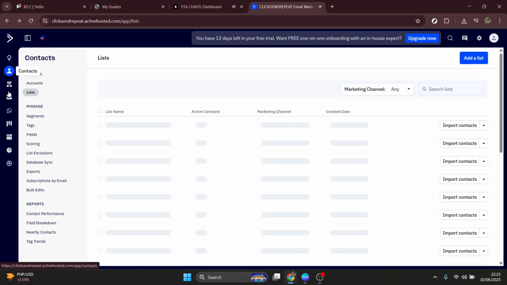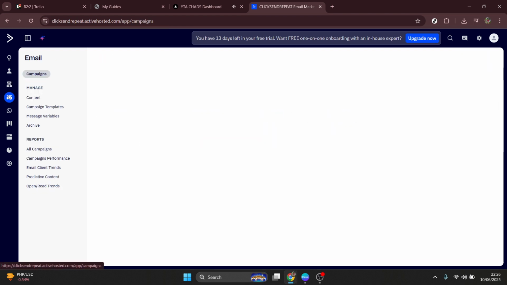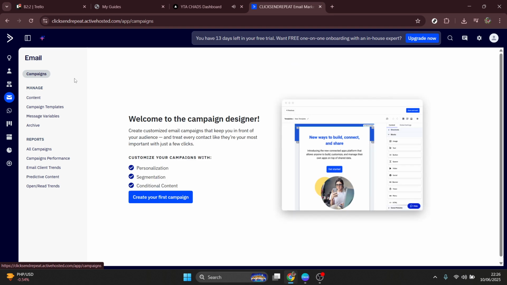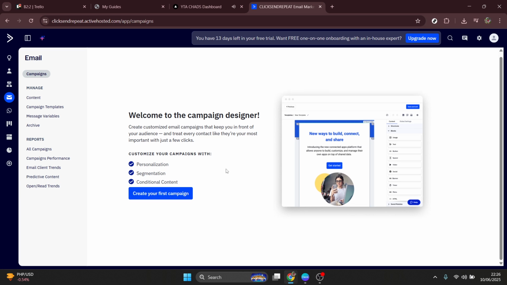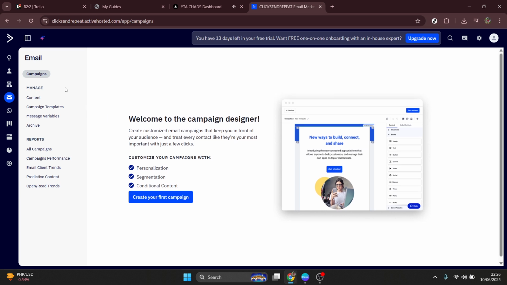Now it's time to send your first campaign. Go to Campaigns and select Create a Campaign. Choose your list and select an email template that suits your message. Use the drag and drop builder to design your email. Don't forget to preview and test your campaign, then decide whether to schedule it for later or send it right away.